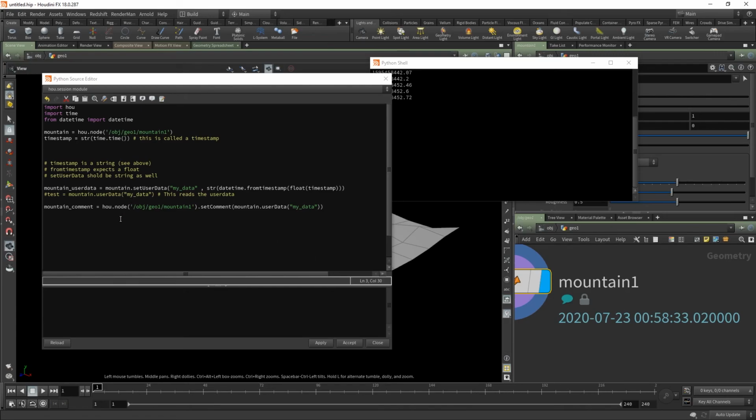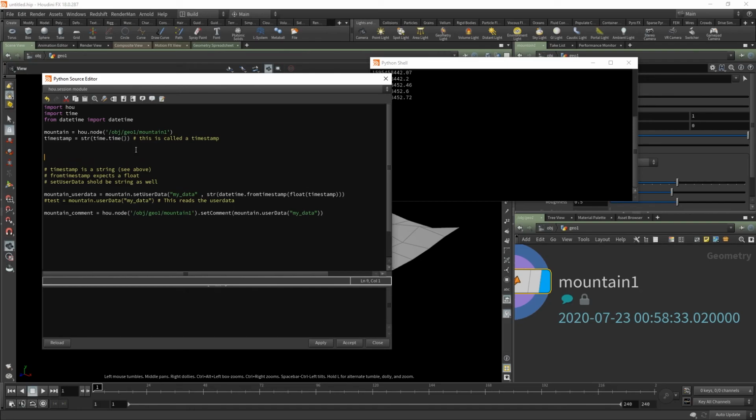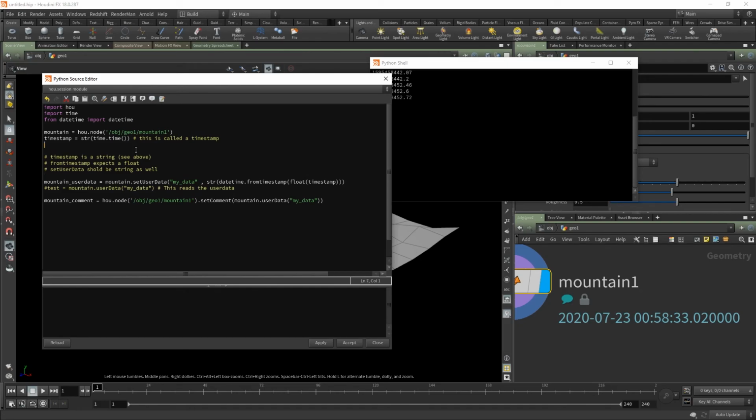So this is also something we can do in Python. Again, you can read the documentation about the difference between the cached variation and the non-cached variation, but this is how you can store your custom user data inside of your nodes with Python.